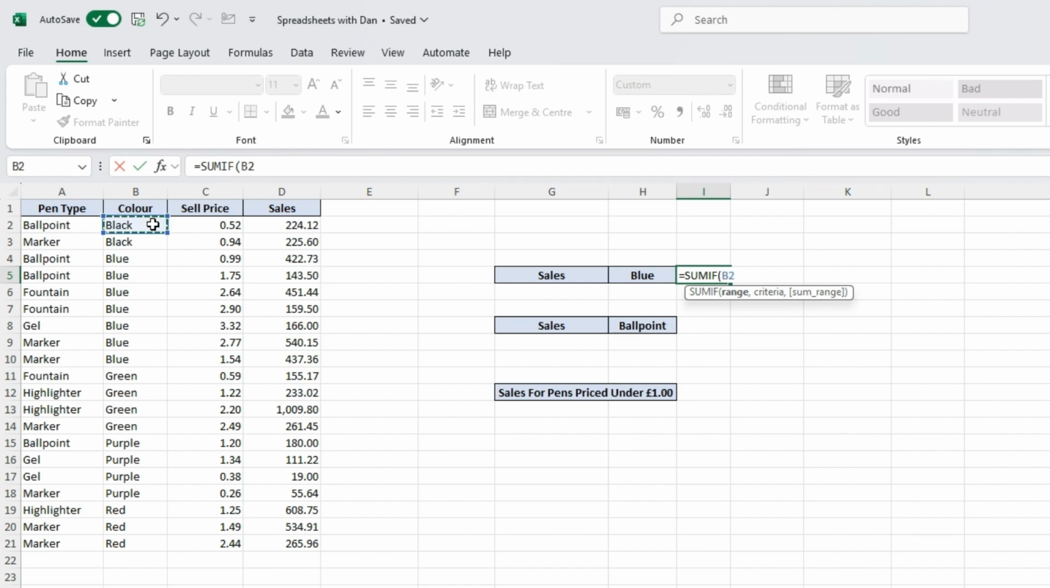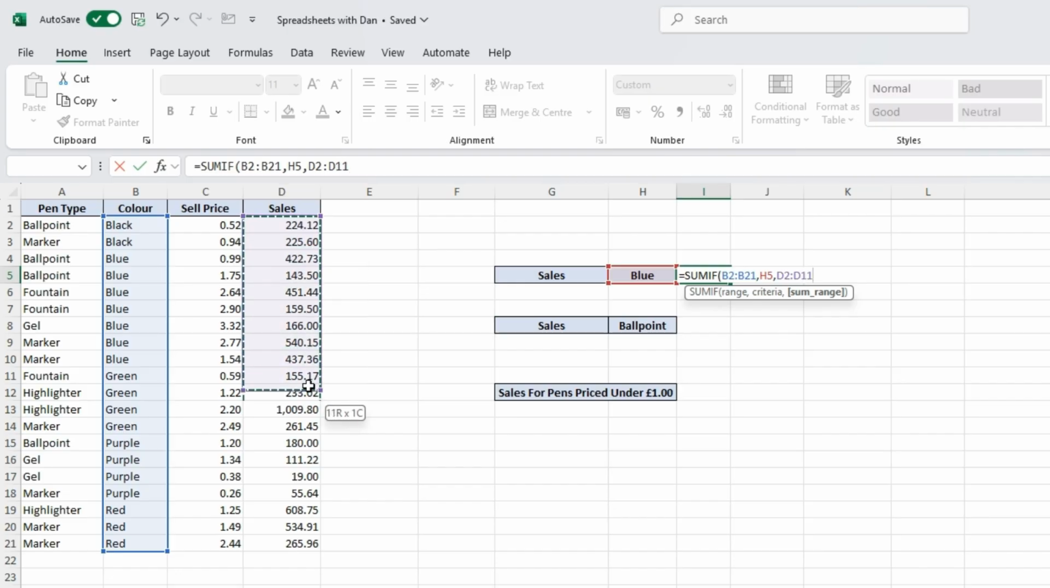We're going to select column B from B2 to B21. To move on to the second part, we need to press the comma to move on to the criteria selection. Now we're going to select the cell H5, which has the word blue. We're then going to press the comma to move on to the final part, which is part 3, the sum range. We're going to select from D2 to D21.